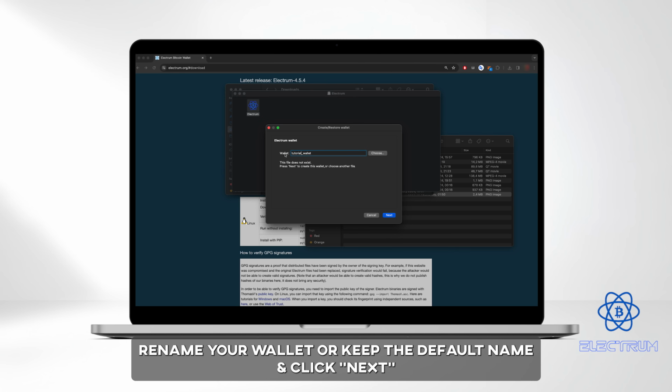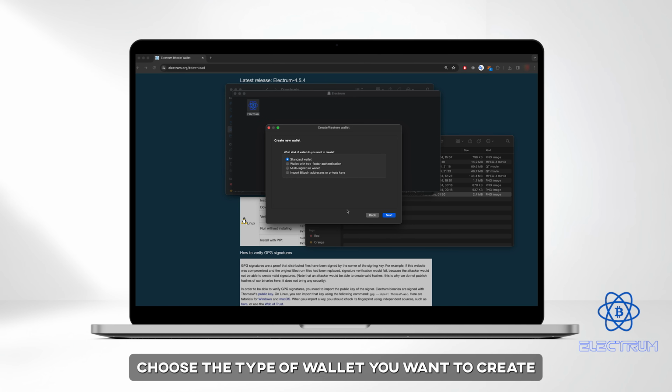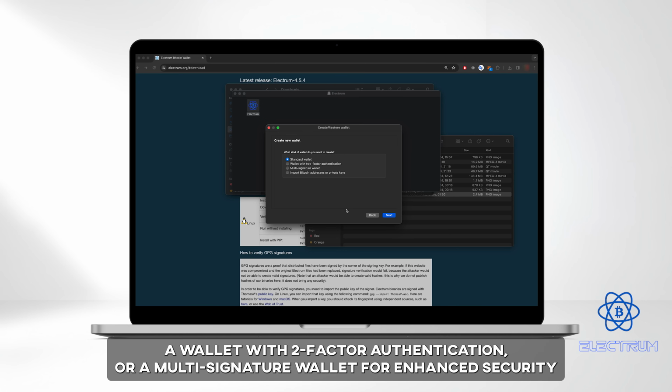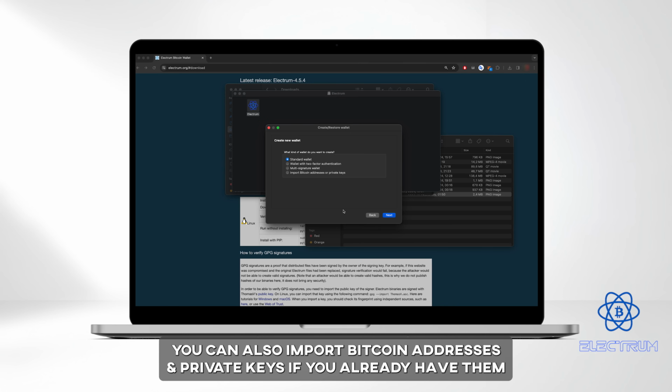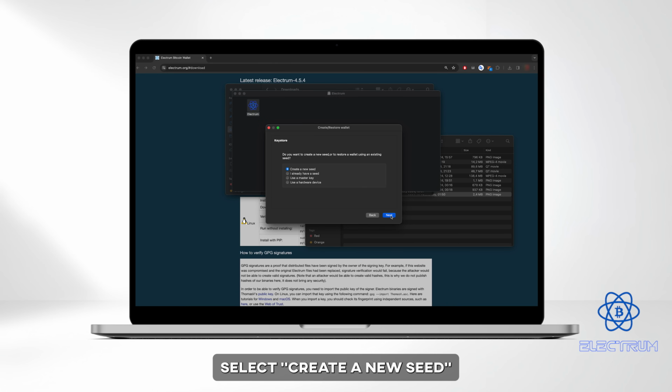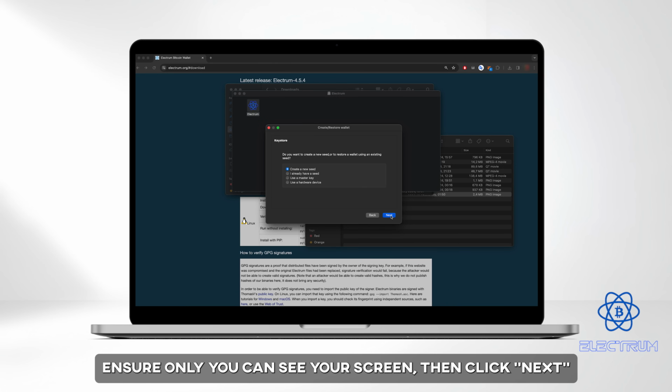Click Next when ready. Choose the type of wallet you want to create: standard wallet for basic security, a wallet with two-factor authentication, or a multi-signature wallet for enhanced security. You can also import Bitcoin addresses and private keys if you already have them. For this tutorial, we'll create a standard wallet. Click Next, select Create a New Seed, ensure only you can see your screen, and then click Next.